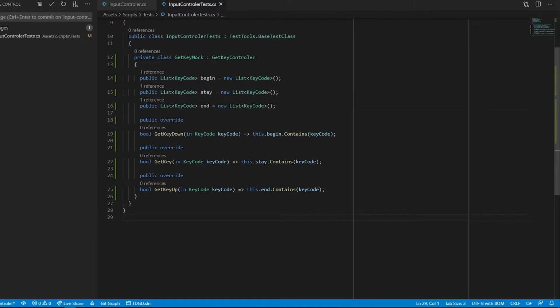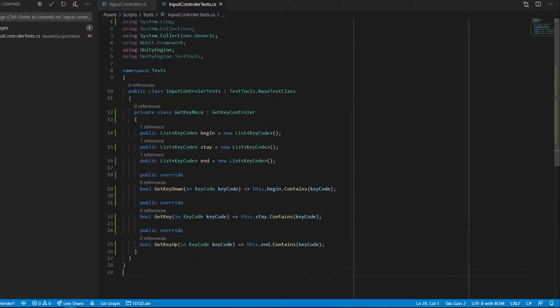It has three lists: a begin list for buttons we just pressed, a stay list for buttons we are holding, and an end list for buttons we just released. The getKey methods now simply check if the corresponding list contains the provided key. By adding and removing keys to a list, we can therefore simulate key presses.